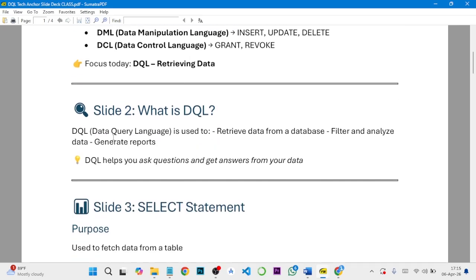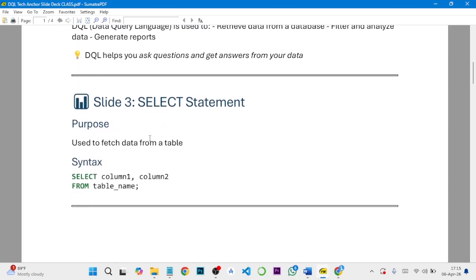What is DQL? DQL, data query language, is used to retrieve data from a database, filter and analyze data, and generate reports. DQL helps you ask questions and get answers from your data. So we have the SELECT statement. The purpose of a SELECT statement is to fetch data from a table.